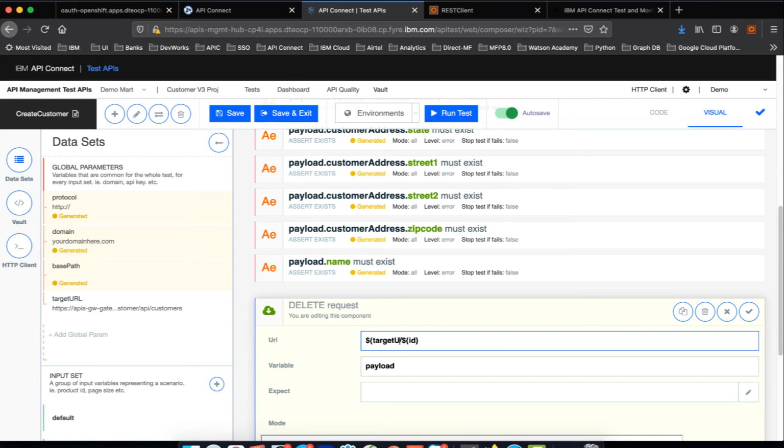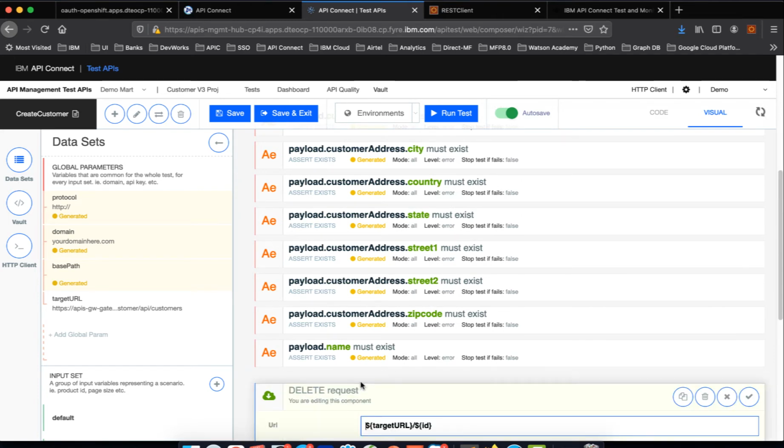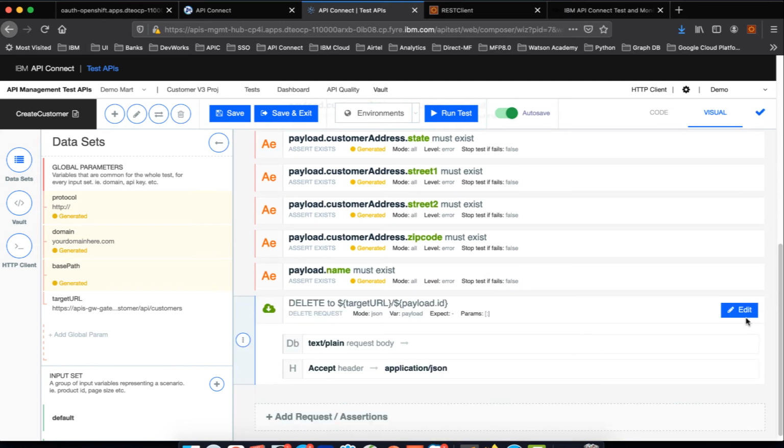target URL. Please make a note here, just to maintain the state, it deletes the record that was created as a part of the test. There is one more change to be done here, that ID is unknown. So in this case it is from the payload, right? Payload dot ID. Okay, just save it.